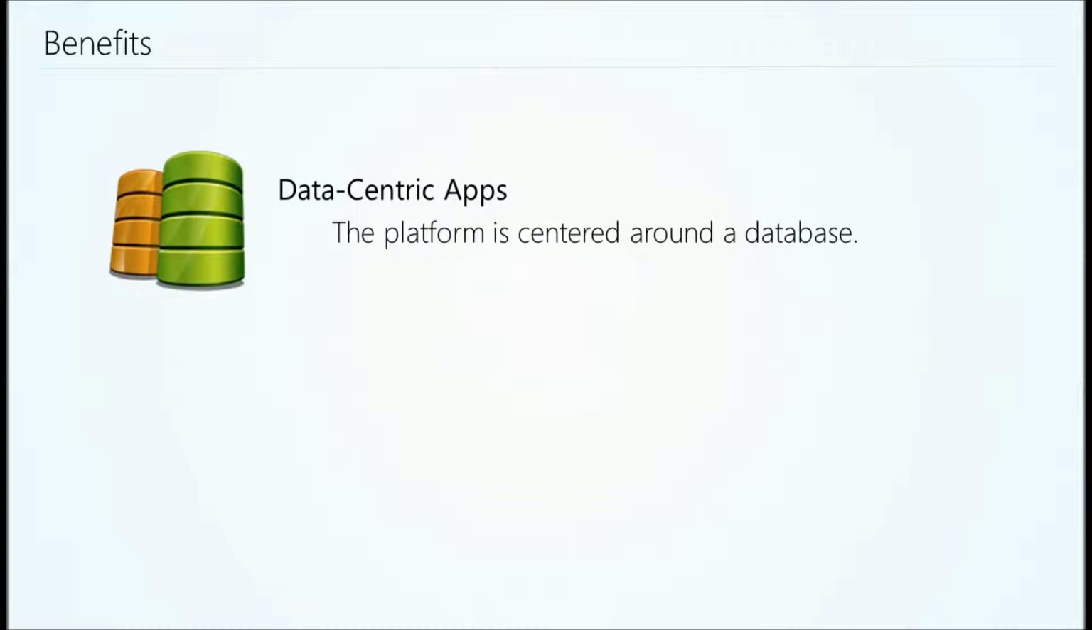Next are the benefits of using Force.com. First, it is data centric. That means the platform is centered around the database. Instead of using files such as Excel sheets, they are using a database. So we can trust the Force.com platform.